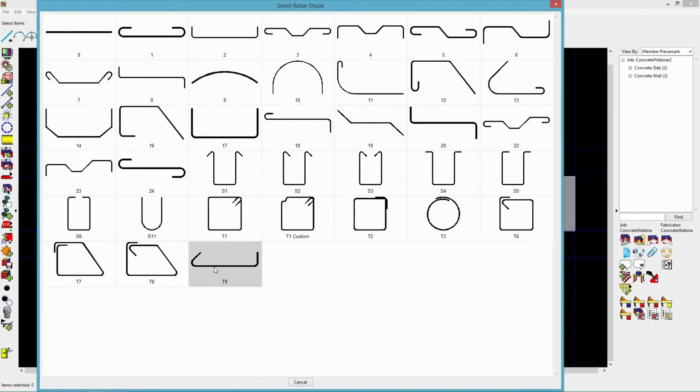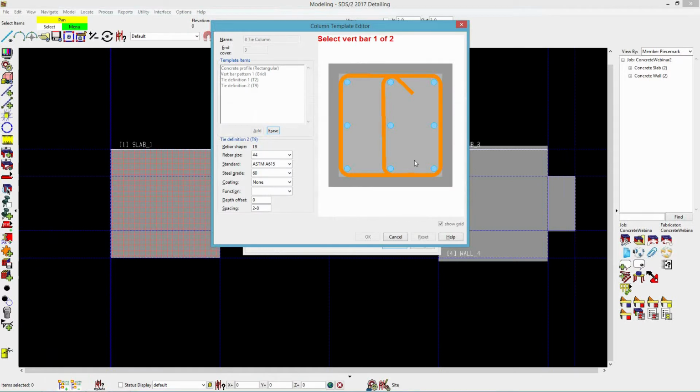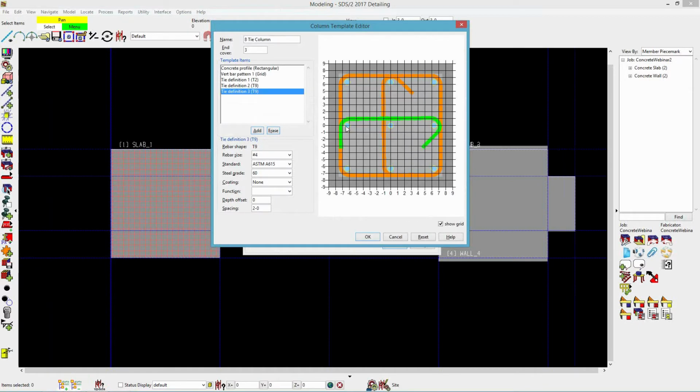you'll notice when I'm looking at my diagram here on the left side, that was the first point I picked, and then my second point was the 90-degree bend there. So I'm going to click T9 again here, and then I'll go ahead and pick this point to this point and be able to add in my tie again there. So for this 8 tie column here, I've been able to create the profile for the concrete and my cover. Then I can also add in my vertical bars, and then also my different ties here that I want to be able to add in.